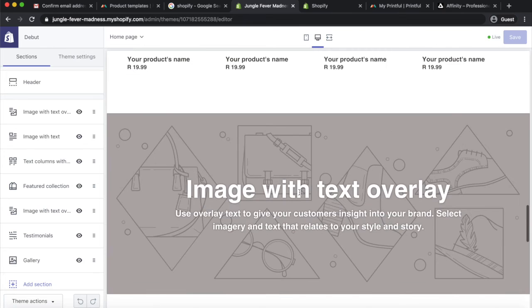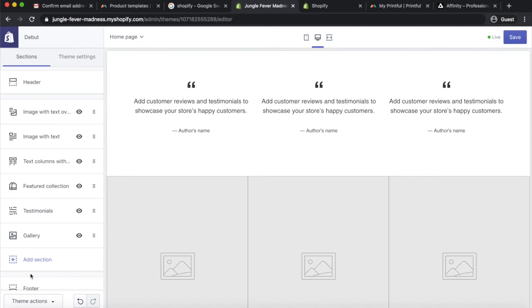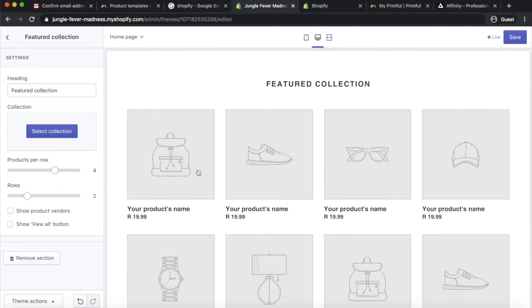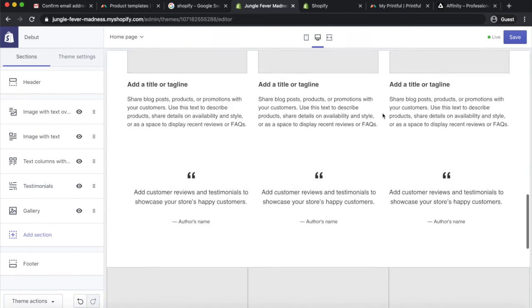I'm going to leave the customer reviews, image with text overlay. The second one, I'm just going to click on it and go to the bottom there and click remove section, and it will be gone. And then featured collection as well, I'm going to remove that because I don't have any collection. So I'm going to have that gallery at the bottom.